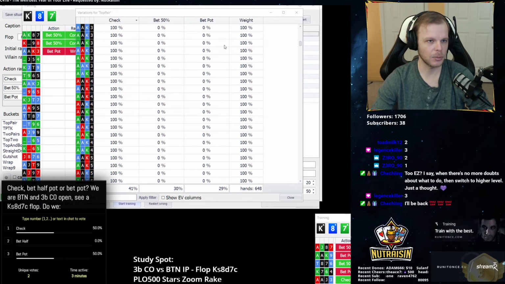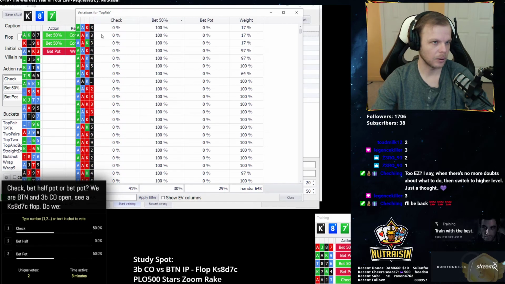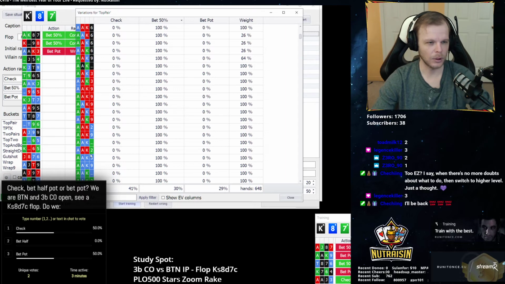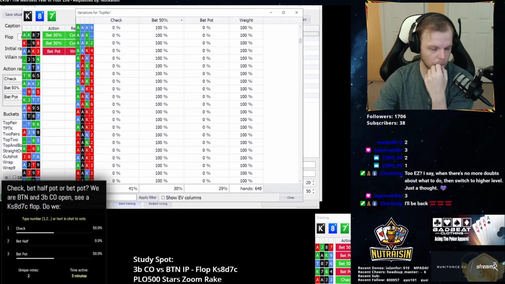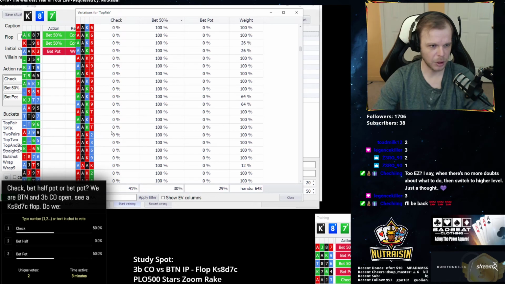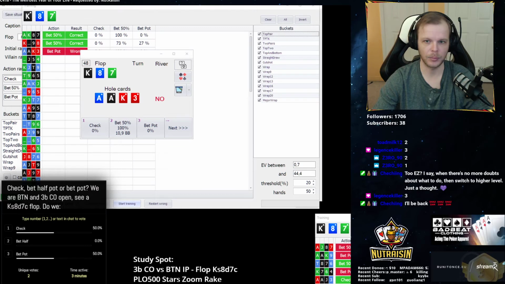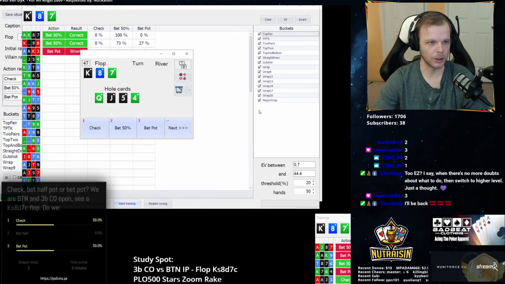Not sure what to make of it. And which ones bet 50%? The ones with no flush draw. That seems to be the pattern, right? Or with no low cards. I'll be honest, I'll need more time to make meaningful deductions from these secondary windows here. Move on to the next hand for now.